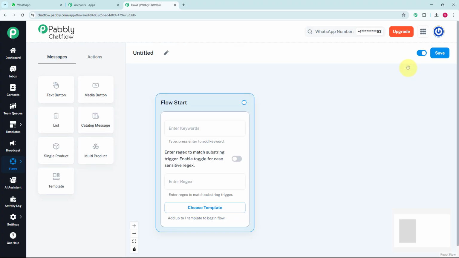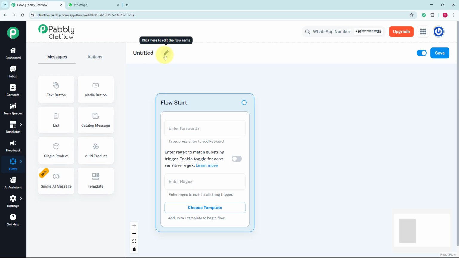Once you click on add flow button, you will get this flow page. Now here on this flow page you can see we are getting the option for entering the flow name. So now let's provide a name to our flow here. Here I am providing it the name WhatsApp chatbot for software as a service business. You can provide a name according to you.